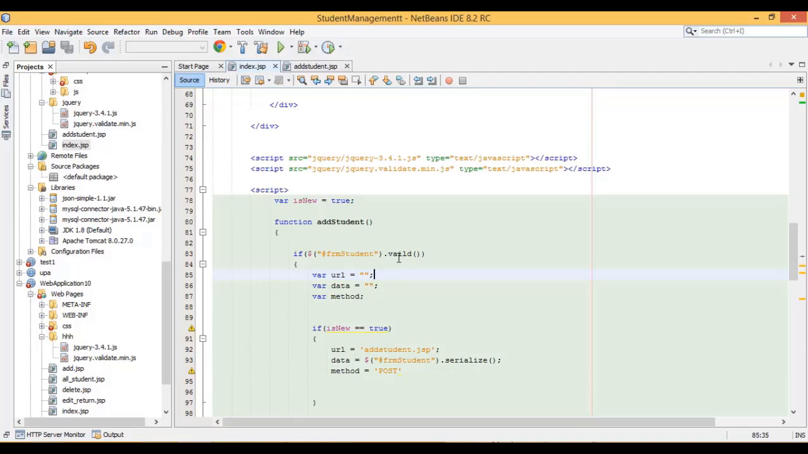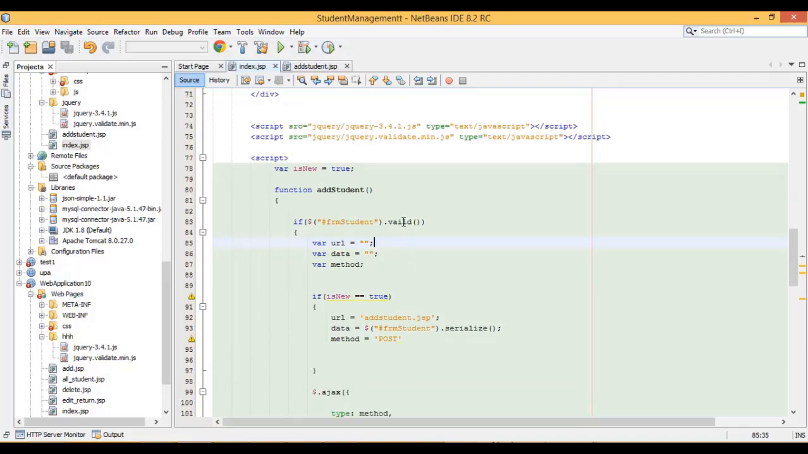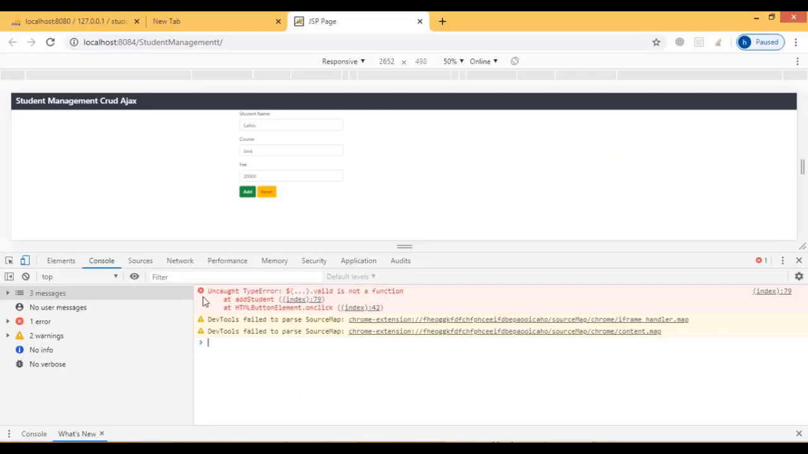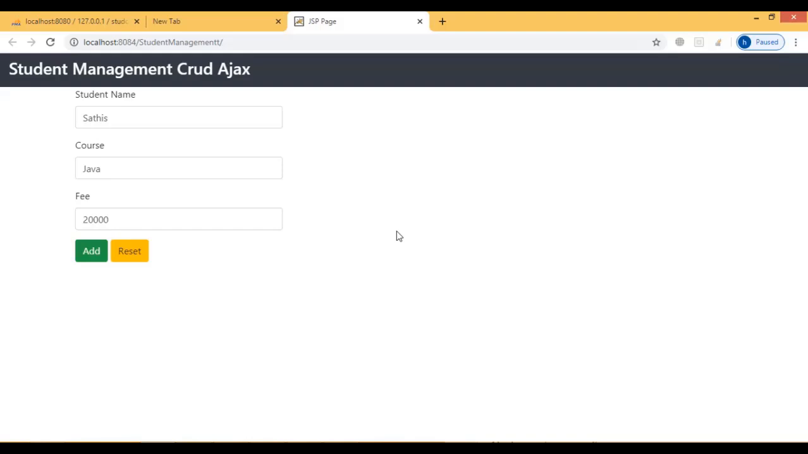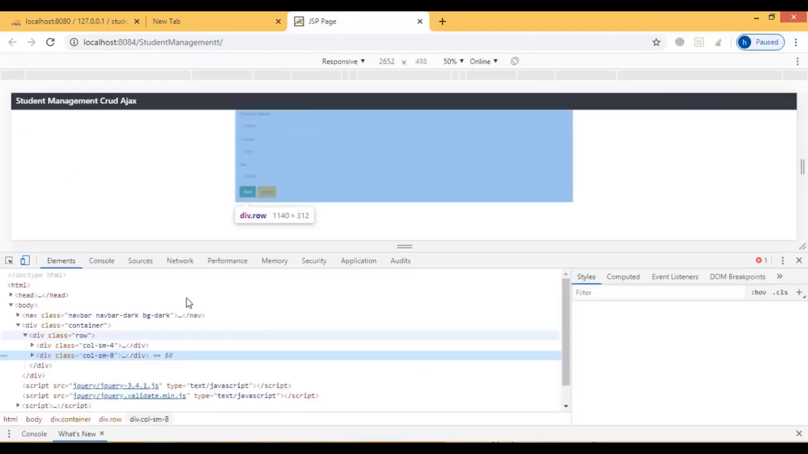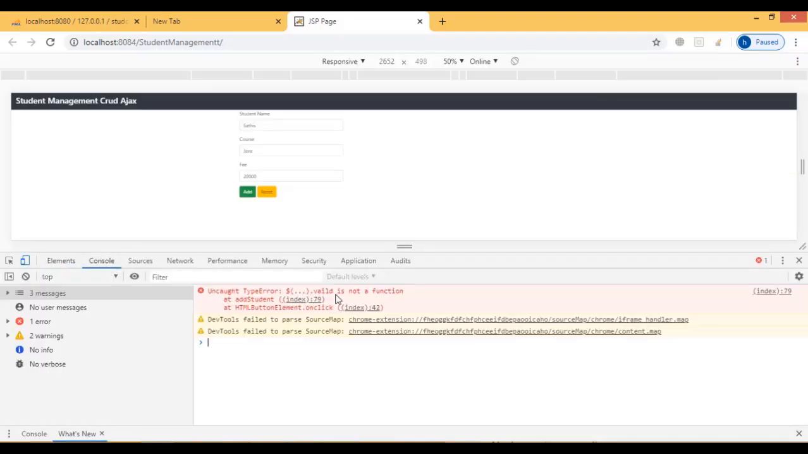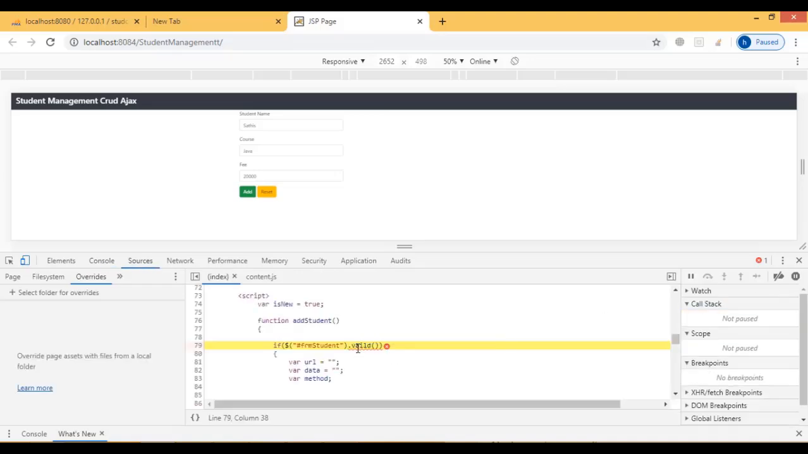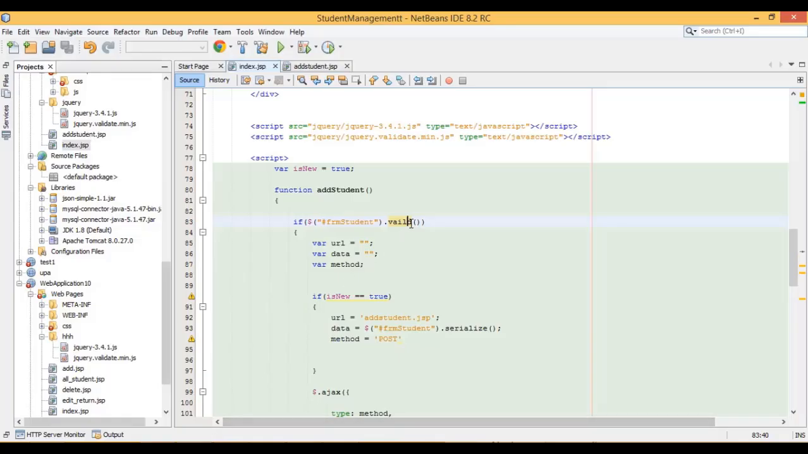The error coming here is that I made a mistake: this function is not valid. If you get any error, you can right click, go to inspect, go to the console, and check what the error is. You must read this error. Click on the line and it shows the error here. The spelling is wrong. You have to write VALID. That is the problem. Now let's check again and run.